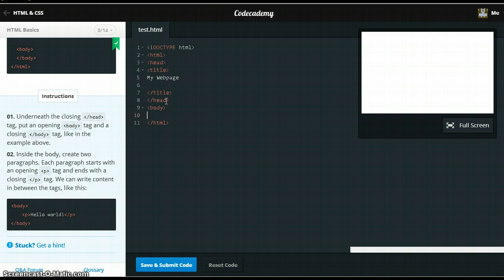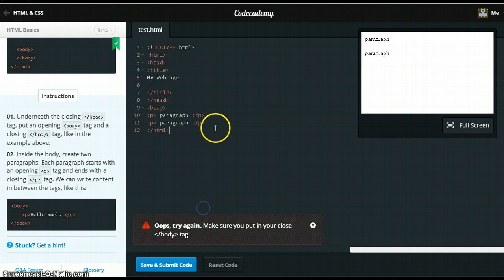And in the body tags, we're going to start with each paragraph. Inside the body, we're going to create two paragraphs, which use the p tag. And I'm just going to write paragraph. A paragraph is one of the things that you can put inside of the body tags. And paragraph. So that's how you make your paragraphs. Oh, I forgot to do the closing tag.